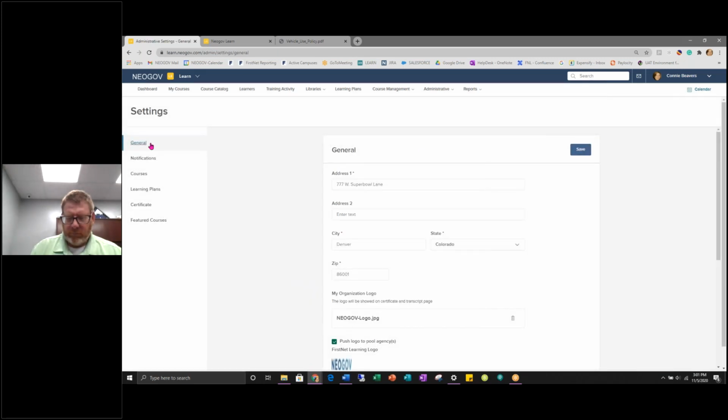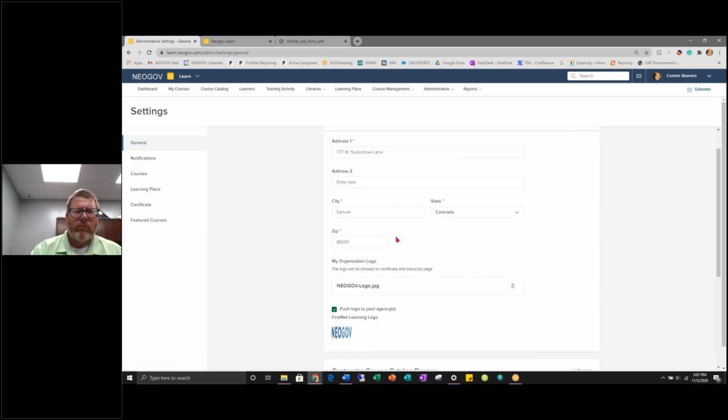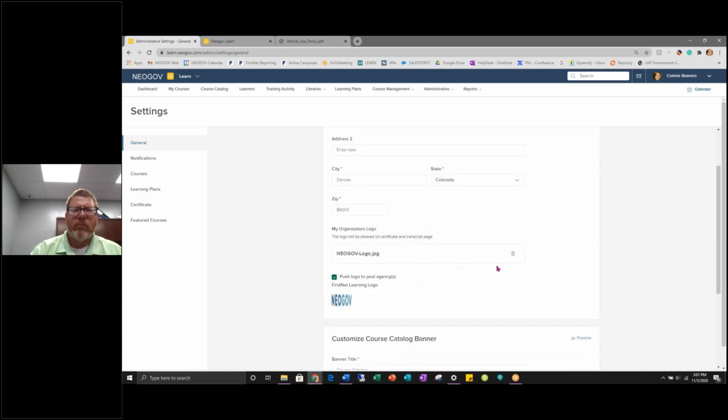Click on settings. You'll notice over here on the left, we have several different categories: general, notifications, courses, learning plans, certificate, and featured courses. So let's start at the general setting. This is where you'll enter your address, and also where you can place your logo for the certificate of completion. The logo is also placed in a couple other areas of the site, like the training activity report. And that's really just a drag and drop.